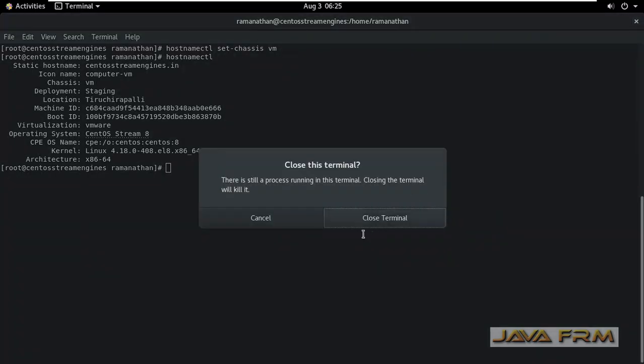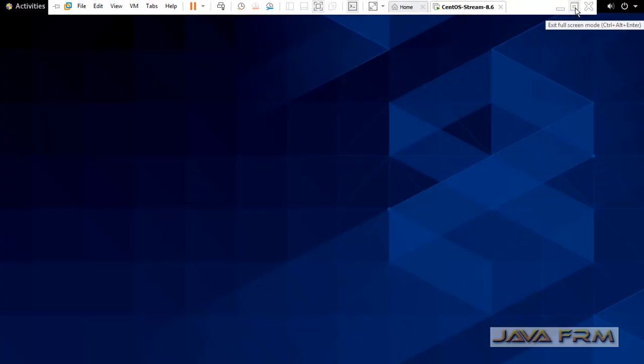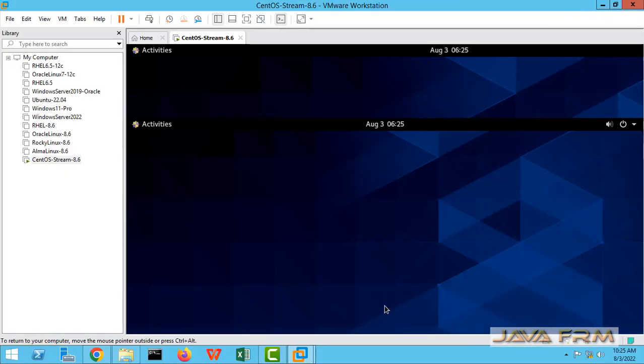So this is the way we need to set the chassis name in CentOS Stream 8 operating system using hostnamectl command.